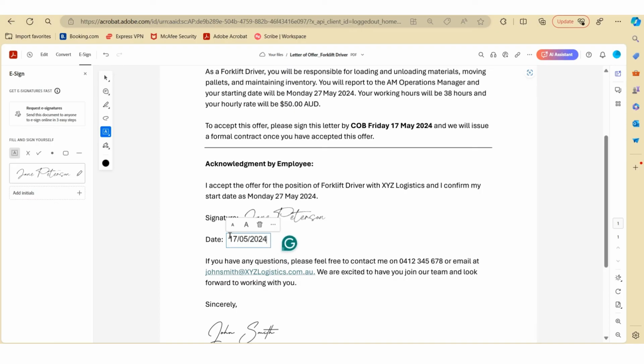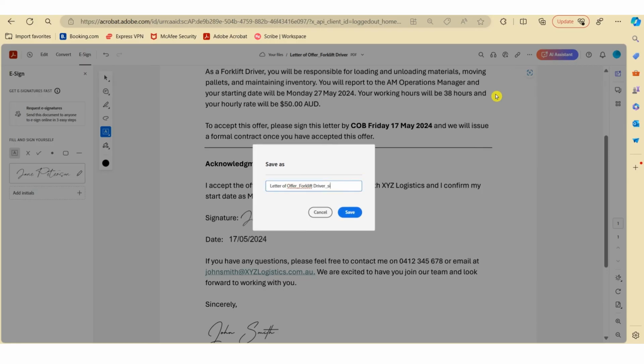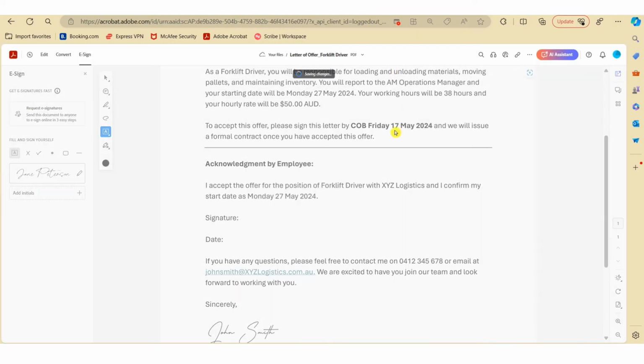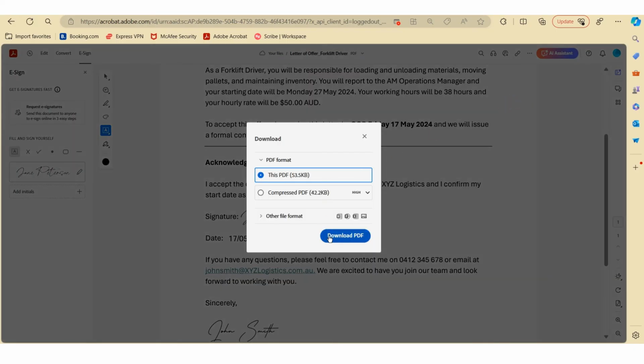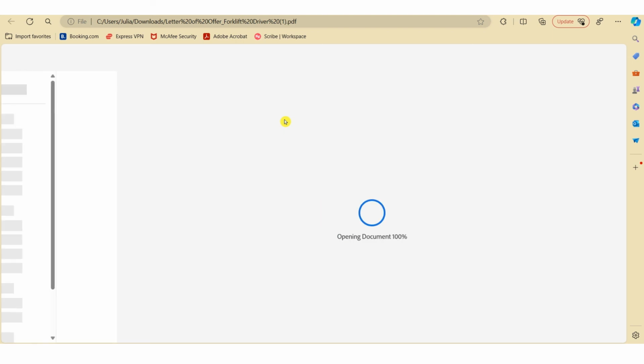And that's it. Once you're happy with the placement, be sure to save your document by going to the ellipses and then select Save a Copy. You can share the document online or choose to download the file and send it as an attachment in an email. Now you know how to add a digital signature in Adobe Acrobat.